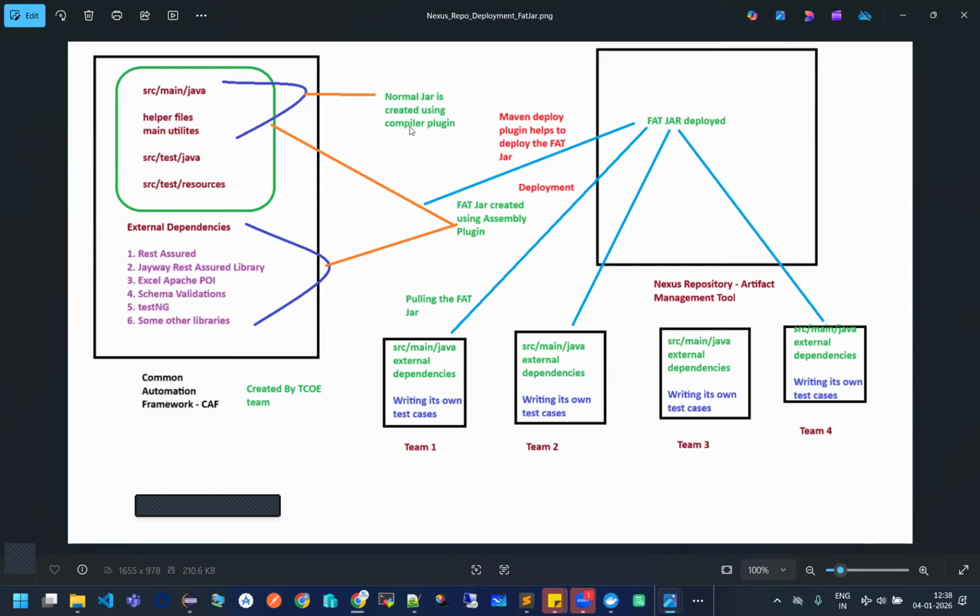What is that? In the normal jar, whenever a developer is creating a jar of their project, only the src main Java, the utilities files will come into the picture. No src test Java, no resources, no dependencies, nothing is there. Just a normal jar is created from this src main Java, and that same jar is given to the others to work on. Same jar is given to this also, this also, this also.